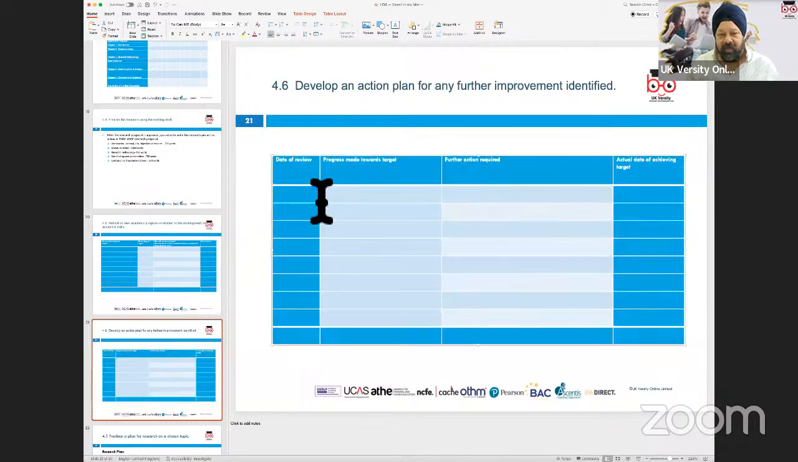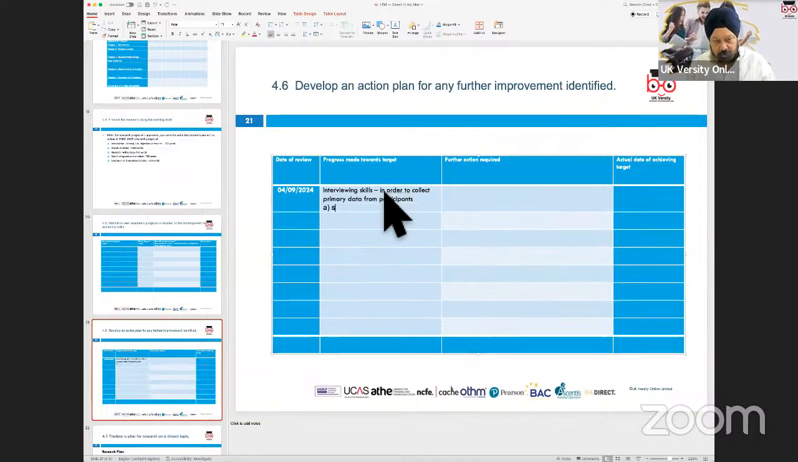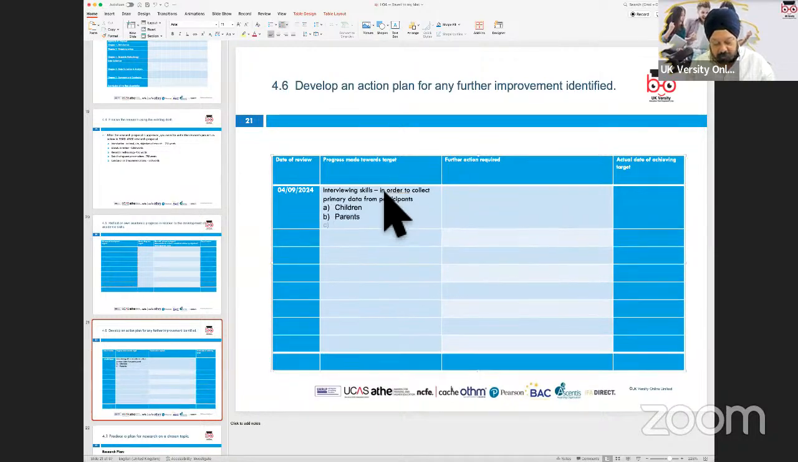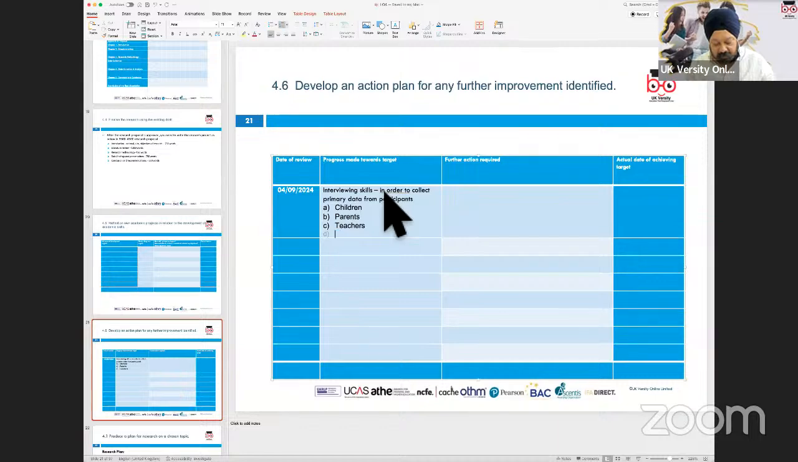So, for example, one of the areas that I reviewed on was, say, today's date, which is 4th of September. And one of the areas was that interviewing skills is an area that I need to make progress on. So interviewing skills in order to collect primary data from participants. Now, who are the participants? You could have participants which could be, say, A, children, if you're talking about school, B, parents, C, head teacher or various stakeholders. So I would say teachers, and here I would say management.